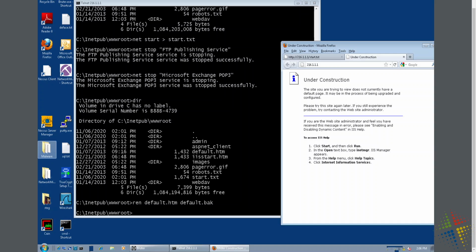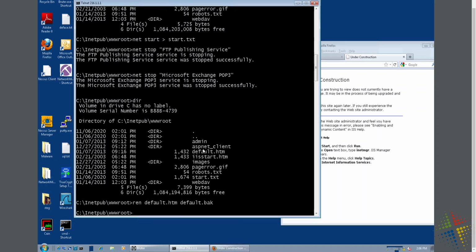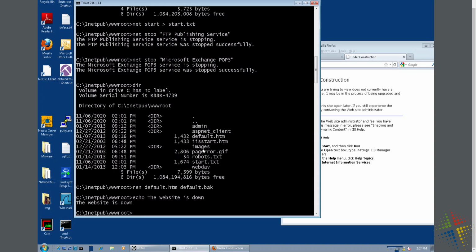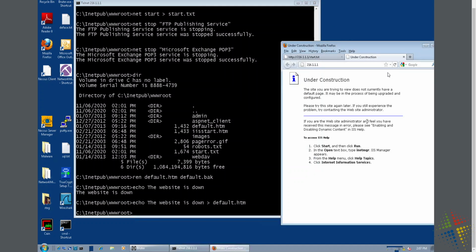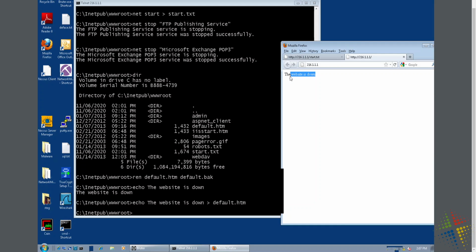Well, let's replace that with something else. For instance, I want to have it say the website is down. Well, for that, there's a couple of different ways I can do it. I can do echo, for instance, the website is down. Now, the echo command on the command line does just that. It just echoes back whatever I type in there. But just like what we did before when we did our start.txt up here, I can redirect that to a file. So I'm going to redirect to default.htm. At this point, when I refresh the web page, I should get a message saying the website is down.